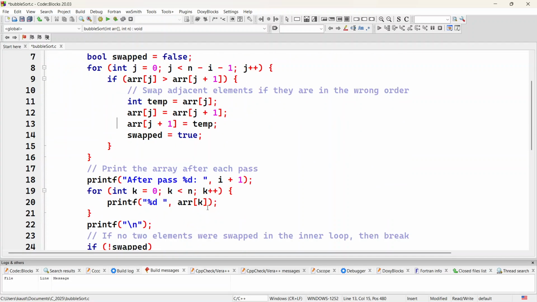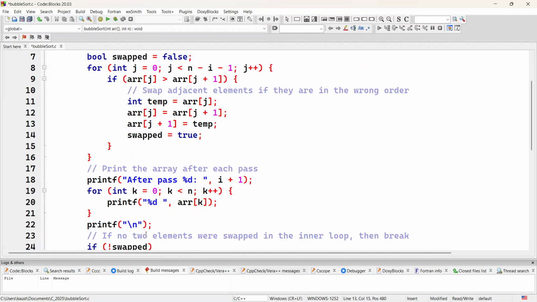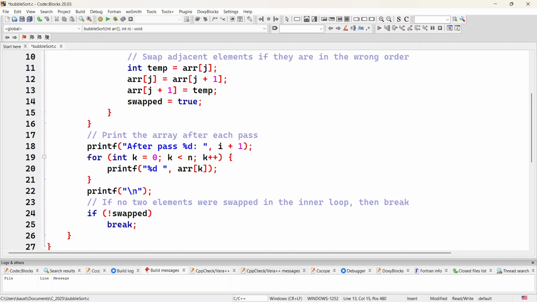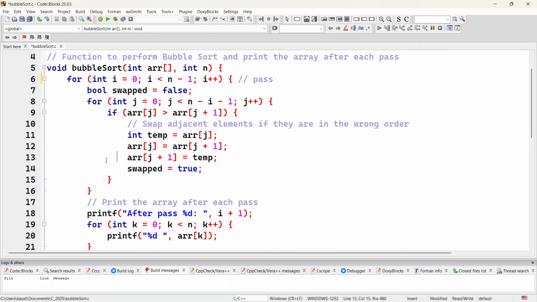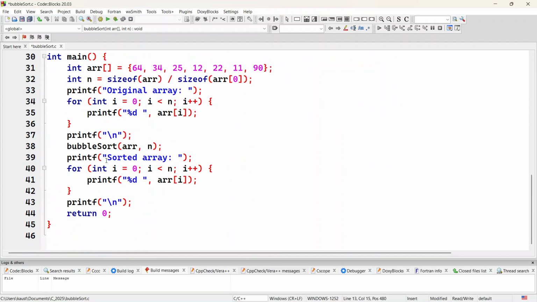Now, just for ease of understanding in this program, I have made sure that we print the array after each iteration so that it will be clear to you. And finally, if not swapped, then break, because if there was no swap in a particular pass, that means the array is already sorted. Okay, so we'll run this for some example.